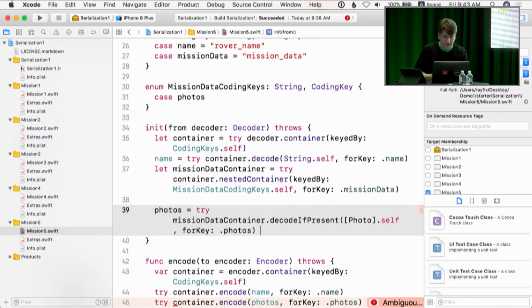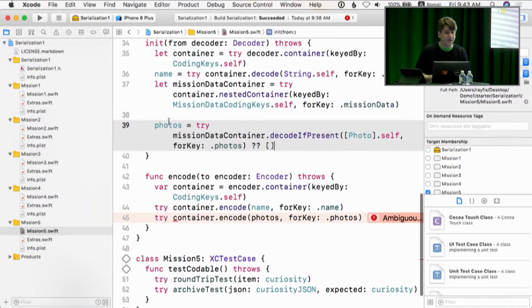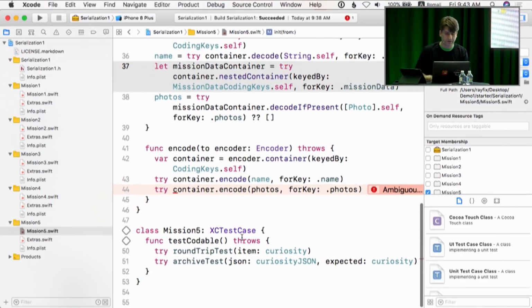Now, of course, this is coming to a non-optional type, so in the case where it doesn't exist, I'm going to want to fall back to just creating an empty array. So we've successfully decoded an object without modifying our model at all.